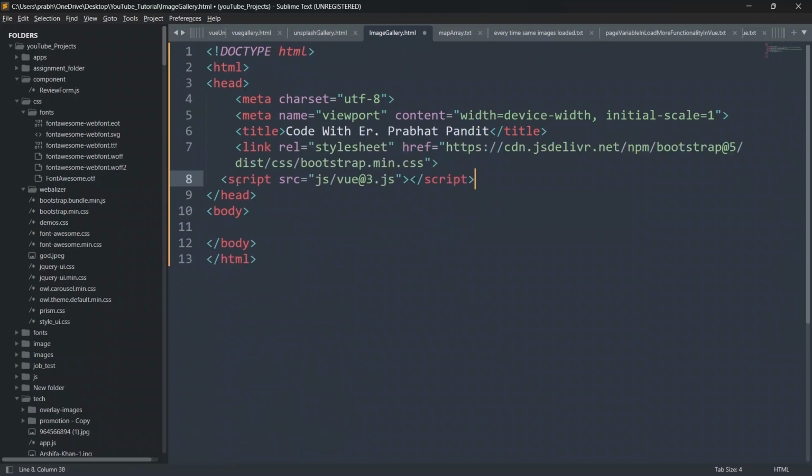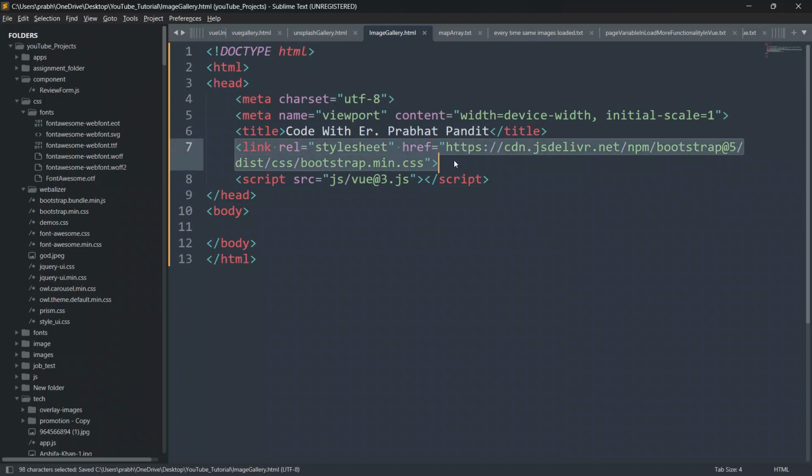Now let me explain the CDN links also. As you can see here, this is the CSS file for bootstrap.min.css, and I'm using Bootstrap 5 only. You can see here bootstrap@5, and this is the CSS file for Bootstrap. And sorry guys, this is the JS file for Vue.js 3, and it is inside the folder JS. So now we have our required CDN links to start coding in Vue.js 3.